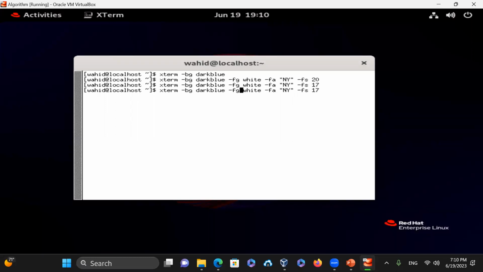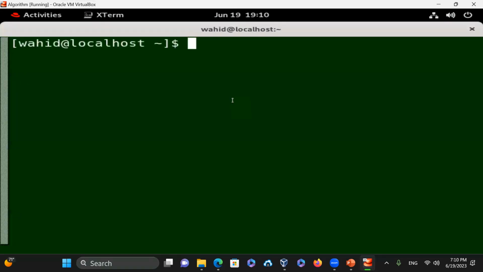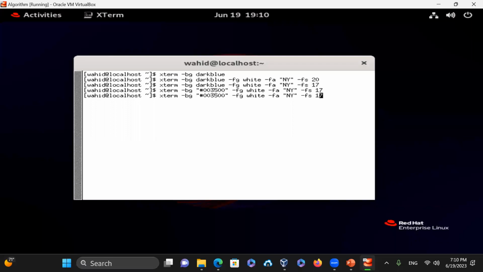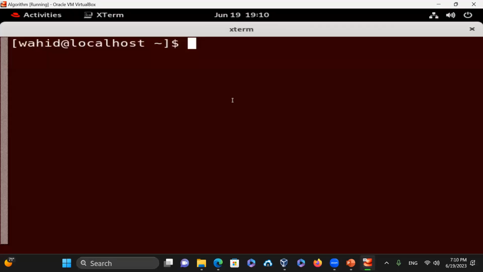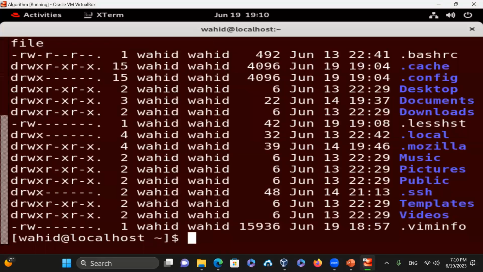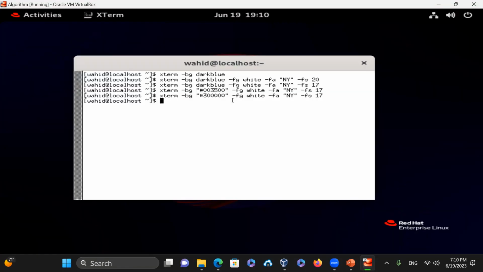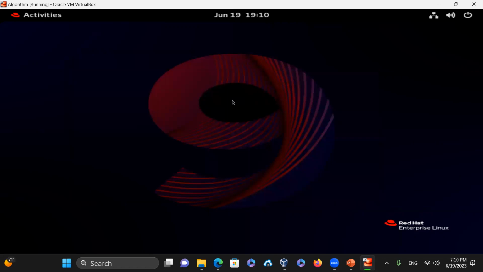So if you say the dark blue, let me just change it to pound 003500 for dark green, and then we do that one, and it changes that color. And if you wanted another color like a red, green, blue, let's just make it red. 300000 for dark red. Dark red would be that, and just open that in a dark red. So your options are very much a lot on the graphical interface as well as command line.